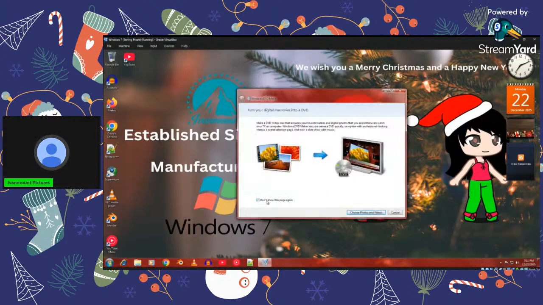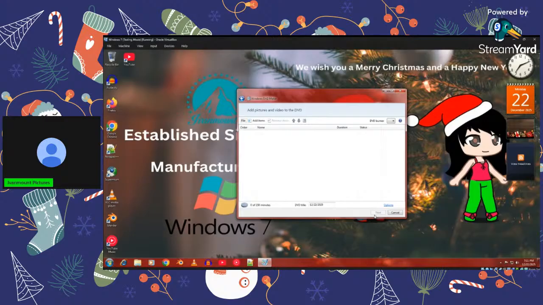Turn your original memories into the DVD drive. As you can see, I can choose any photos or videos. So, Windows DVD Maker is just that.